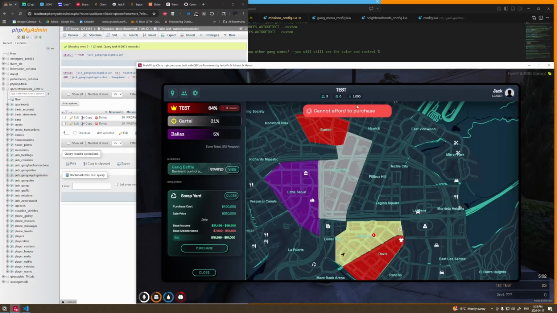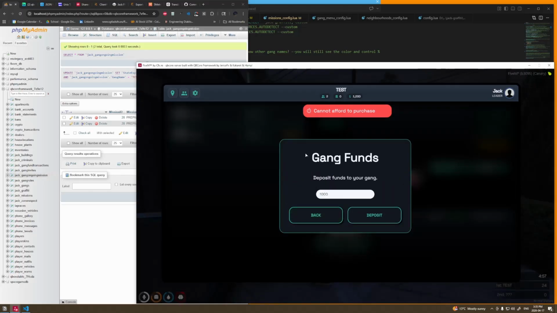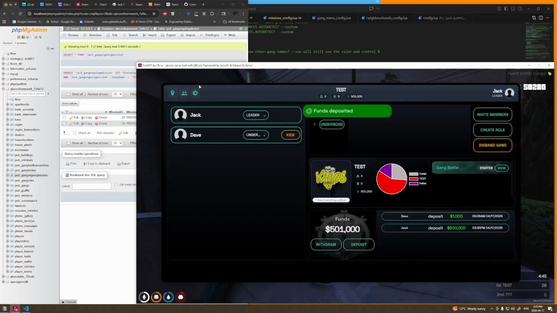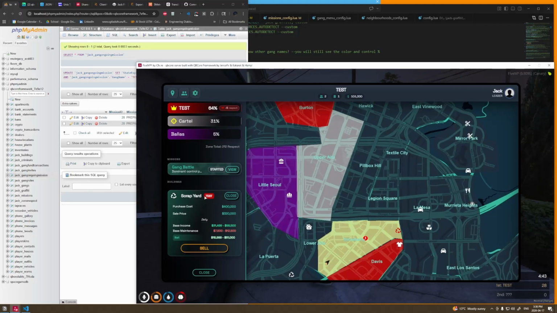Obviously, we can't because it's 400,000. So let's add some money to our funds here. I don't know how much cash I have. Perfect. So now if we purchase this, we can see the icon turns red. Everyone will see that it's owned by our gang. And we can also sell it in the case where we're being pressured and it's bleeding us dry. It's a discounted selling price, but you can sell it.